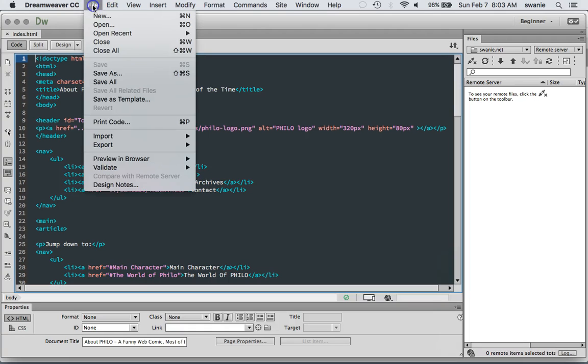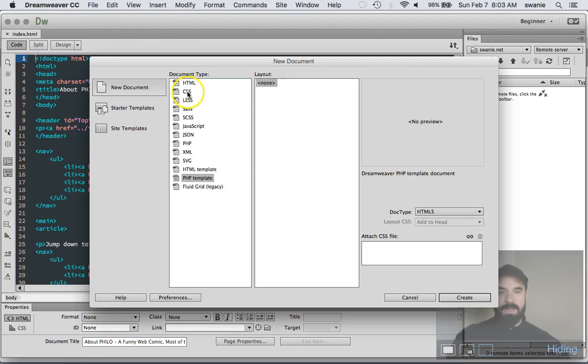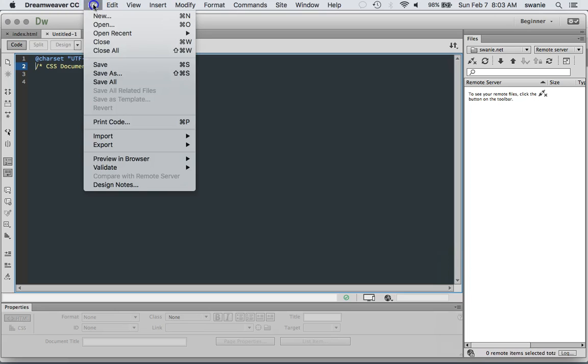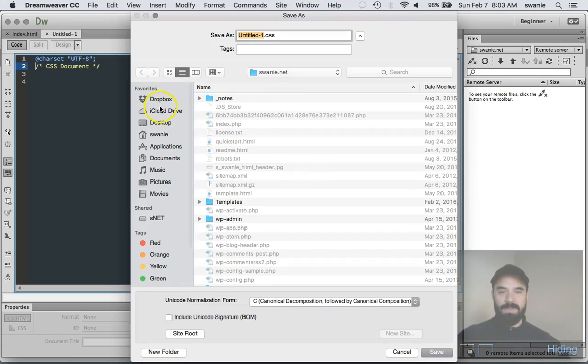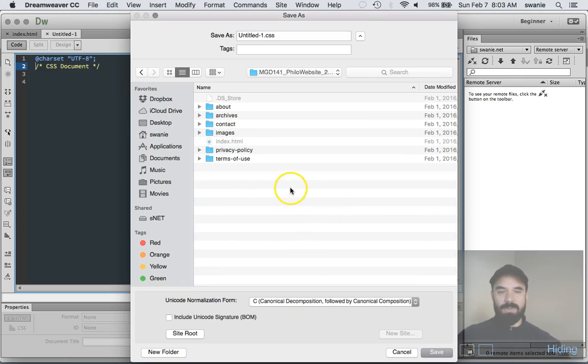So come up here to Dreamweaver and create new, and then we have CSS as our document type. Go ahead and hit create. And here is our blank document. Before I start filling any styles in, we're going to place this in our folders. So with File, Save As, we find our website project folder, and we're going to create a new folder.